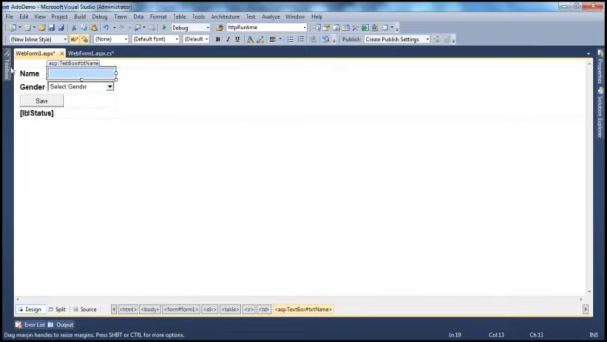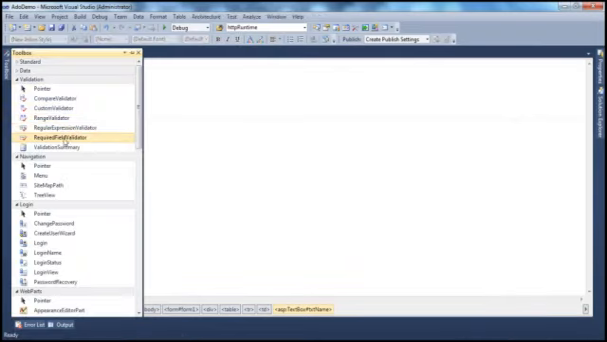To do that, we have a validator control, the required field validator control. As the name suggests, this validator control ensures that the user has entered some data into the controls before he submits the form for processing. So let's see how to use that validator control.